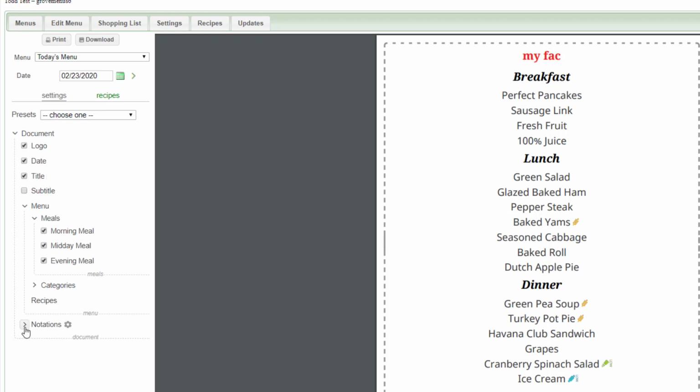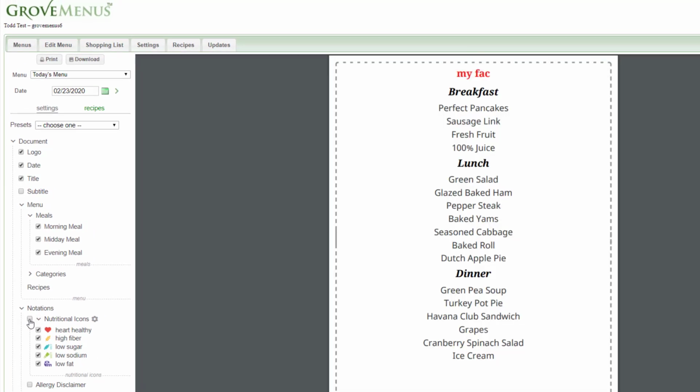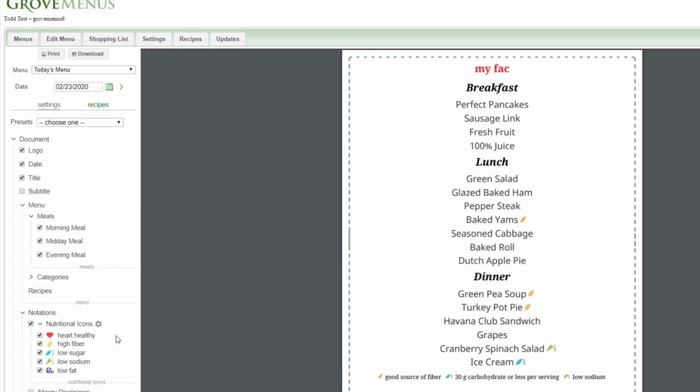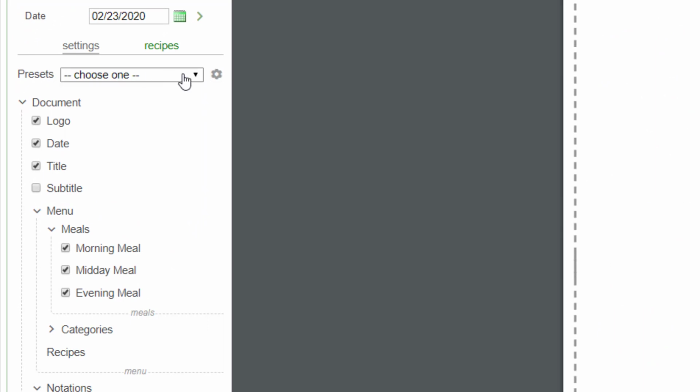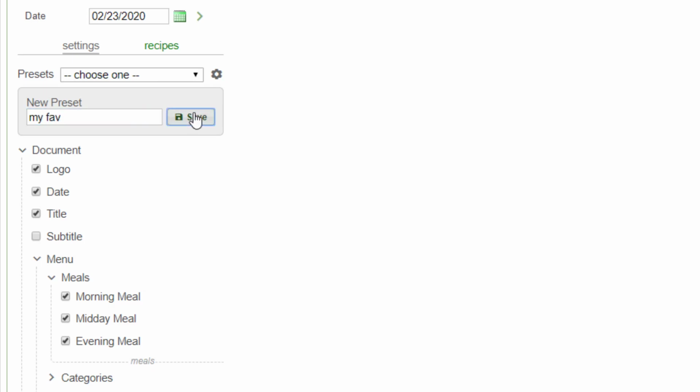Down here at the bottom, you'll see some notations, and these are nutritional icons. You can turn those on and off. If I don't want any of them, just turn the check mark off, or I can turn it back on. Now once you get the format like you want, you can save it. So you're going to go up to your presets, click on the cog to the right, and this is again my favorite preset. So I'm going to say my favorite, and I'm going to say save.